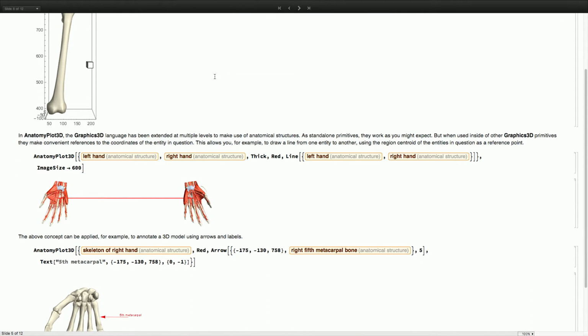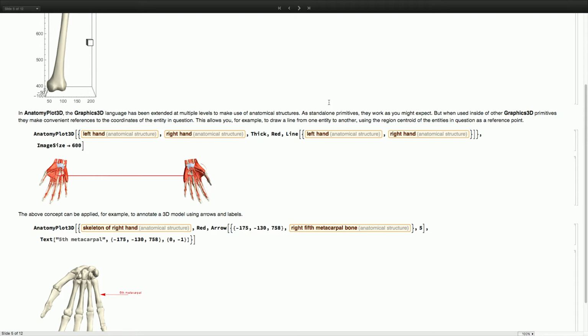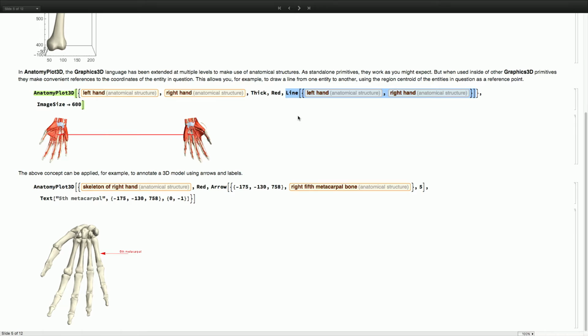However, we have a lot of convenience things that have been added. Here you can see we've got the left hand, the right hand, and then we're telling it we want to draw a line from the left hand to the right hand. We've extended a lot of the Graphics3D primitives so that they can take entities in their location arguments. Any place you might expect the Graphics3D language to take, say, a sphere, where do you want to place the sphere? You could put an entity there, and you would end up drawing a sphere at the location of the left hand or the location of the left femur. So you can mix the two things together.